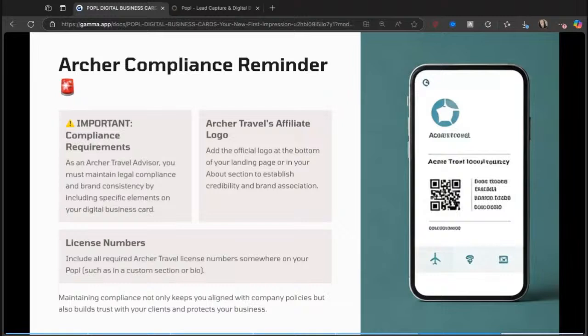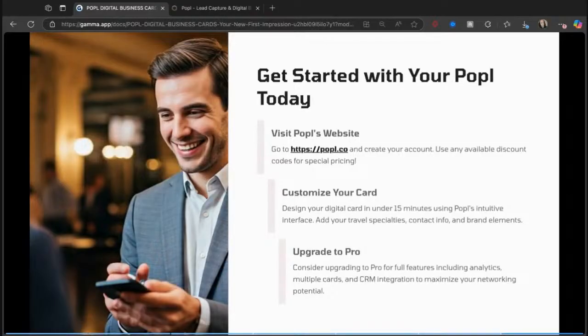But I like to do this for two things. Honestly, that travel license number makes you look even more legit than you are. Having the affiliate logo of Archer Travel, that's okay. It looks great too. And you'll see mine. Looks fantastic. So how do you get started with POPL?